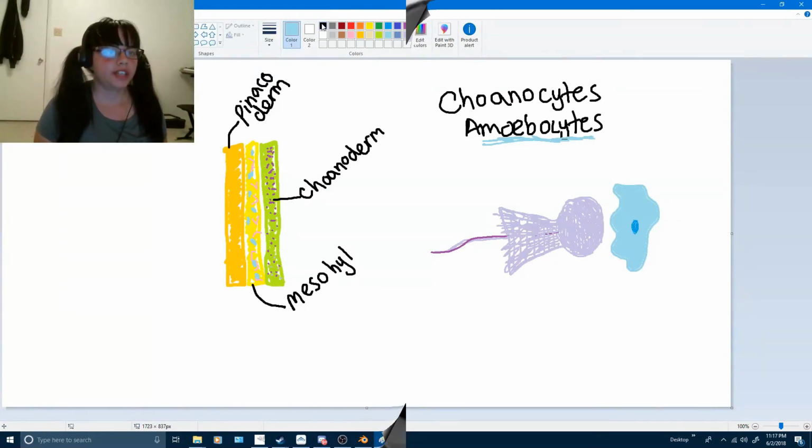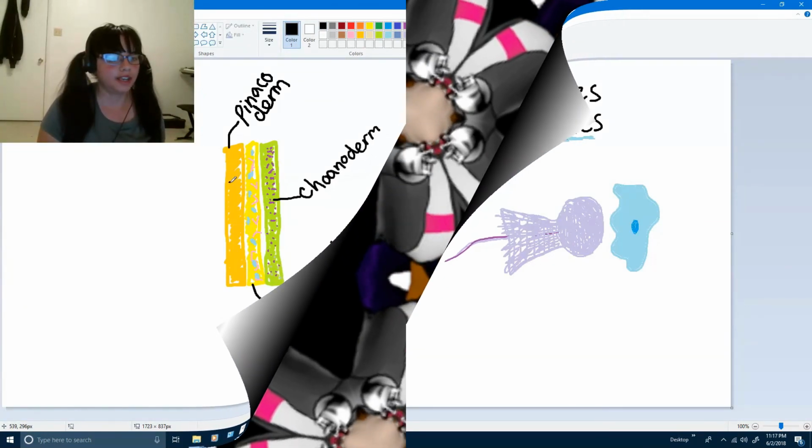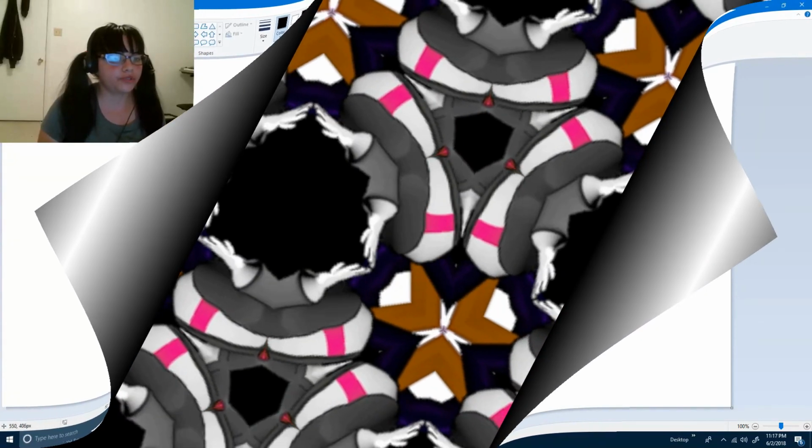And I forgot to mention that in the pinacoderm, the epidermis of the sponge, there are little pores. There's little holes for water to penetrate.